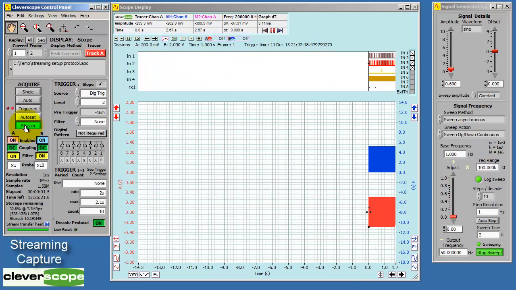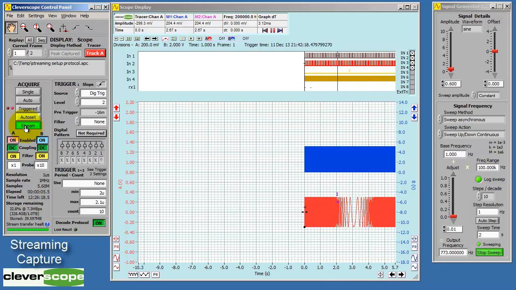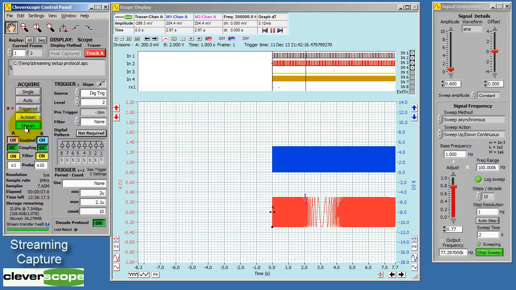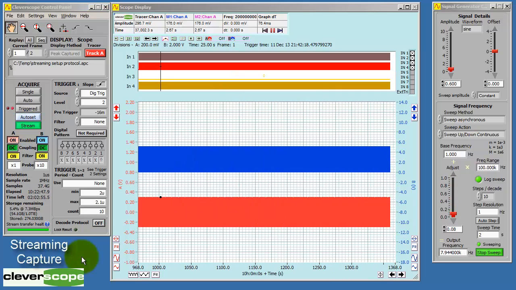Here we go, we're capturing at 1 second per division, and we'll go and see how this is all progressing tomorrow morning in about 10 hours time. See you then. Good morning.